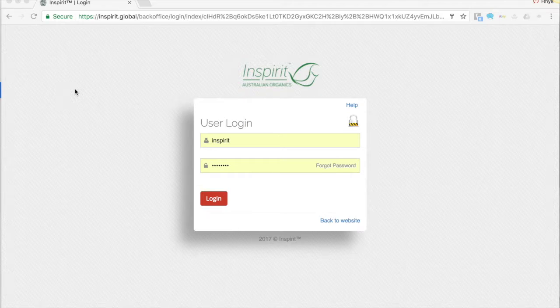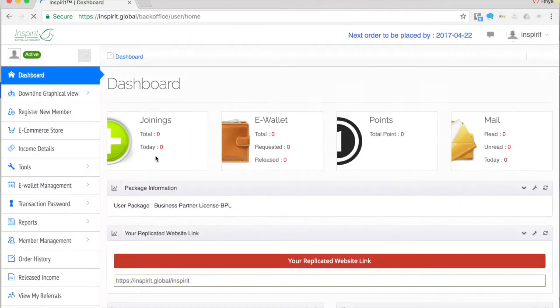In this video I'm going to take you through a tour of the back office. Now you'll be able to access your back office either by clicking the My Office link on the main website or typing in this address here, inspirit.global/back office. So I've created here a test account with the username Inspirit for us to be able to do the tour. So let's have a log in now.